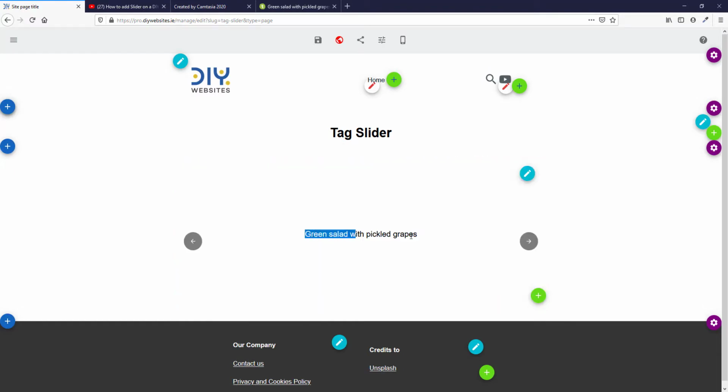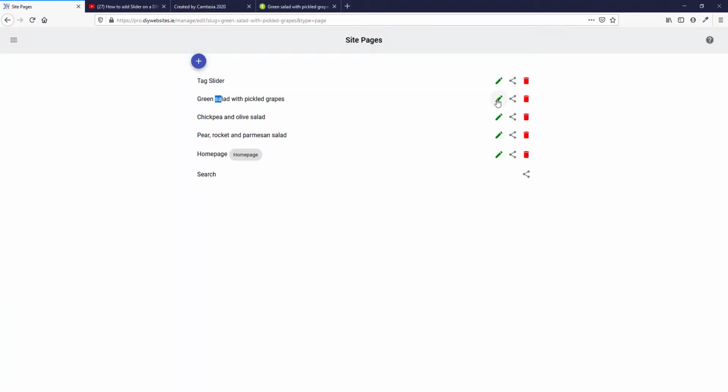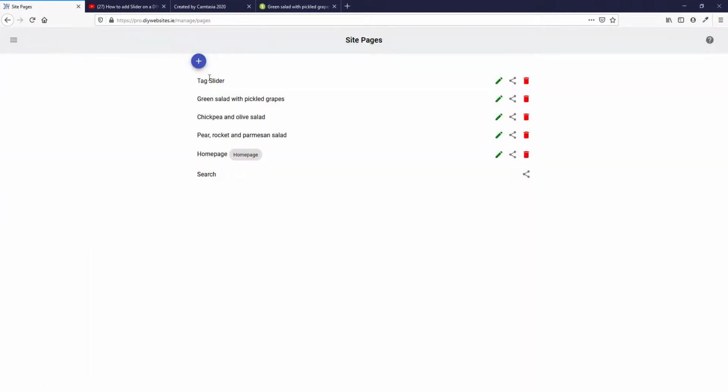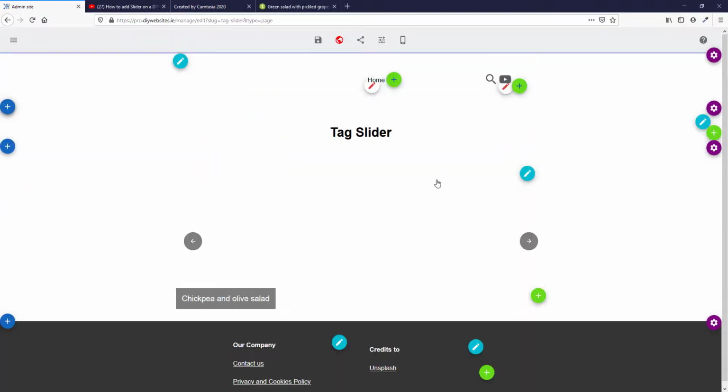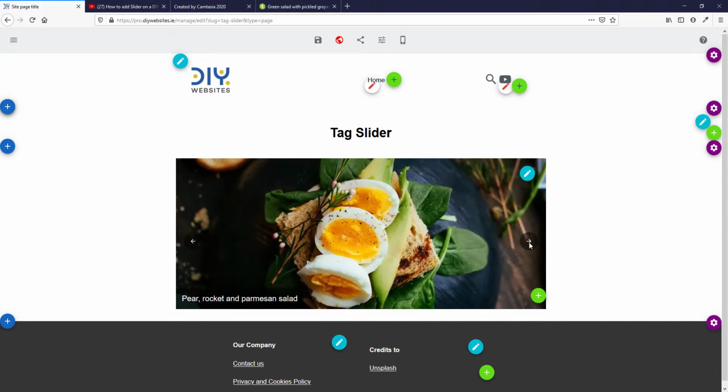Now, what happens if you want to remove that page from the slider? You have to go to that page, pages, green salad, and just remove the tag. I don't want this to fall under salads anymore. Save. Go to my tag slider page, and it's not here anymore because the tag has been removed.